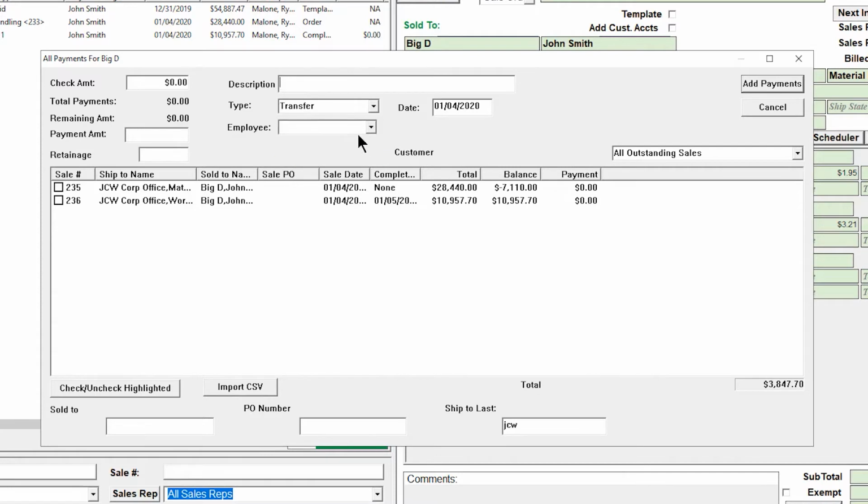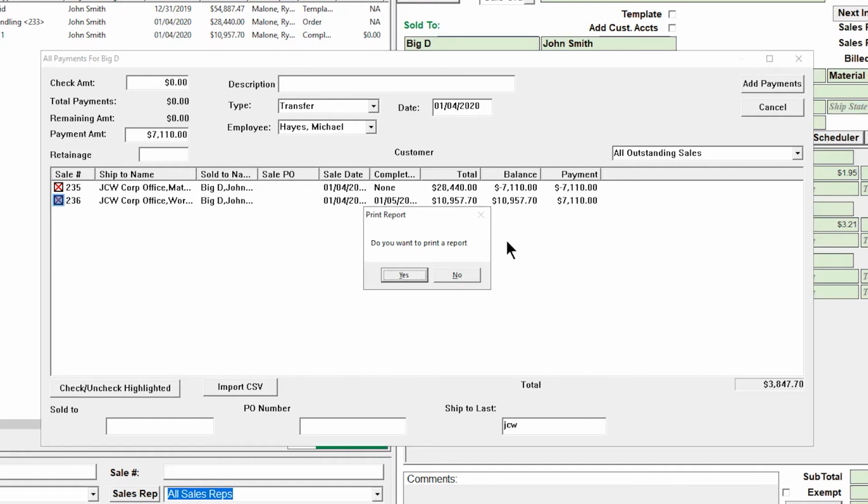I come up here to transfer, put an employee name in here. And now, as I click off the negative $7,000, I want to use the full $7,000 credit here. And then I have $10,000. So I need to only be able to apply the $7,000 I have. So I'm going to type in, let's see, 7,110. When I hit enter here, you'll notice that it will change the payment over here. All these come up as zeros, which is what you have to have zeros here if you're doing a transfer. Then I just hit add payments.